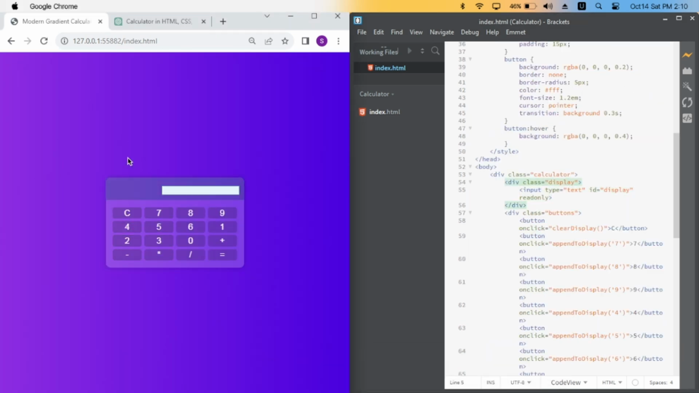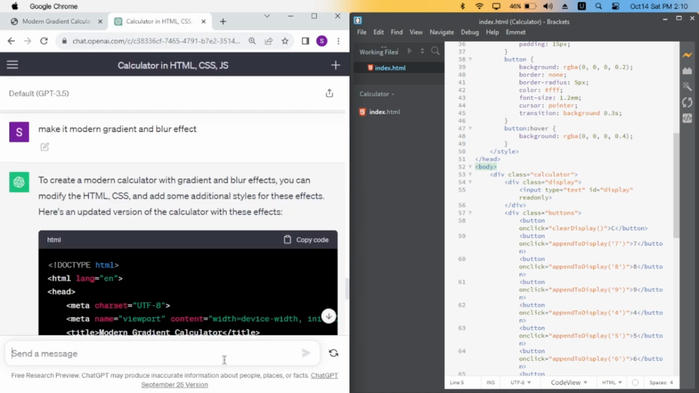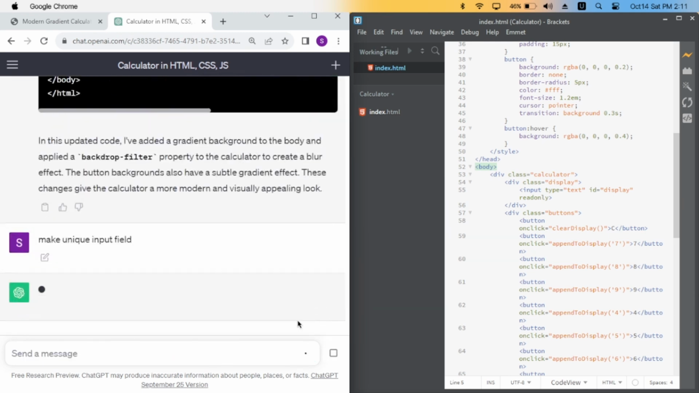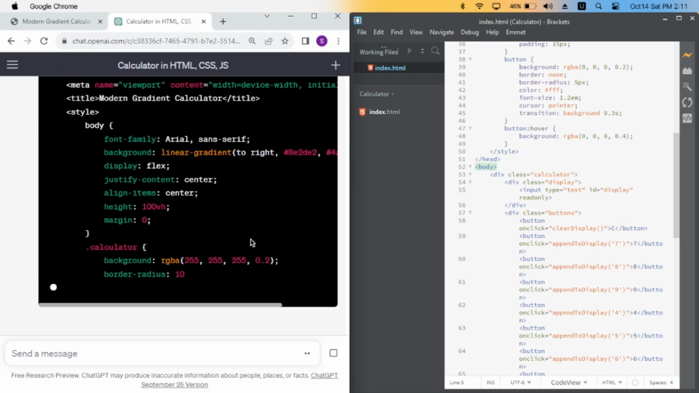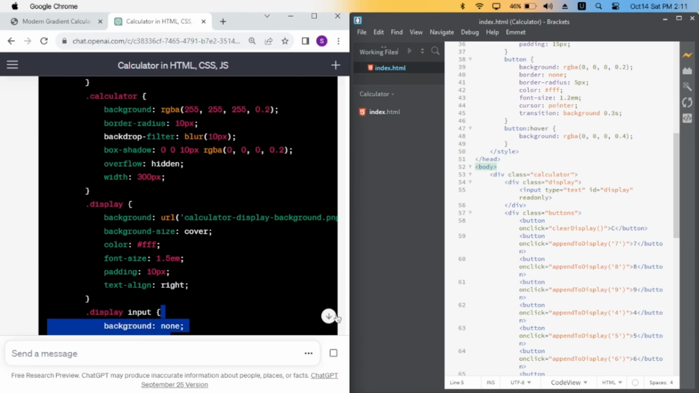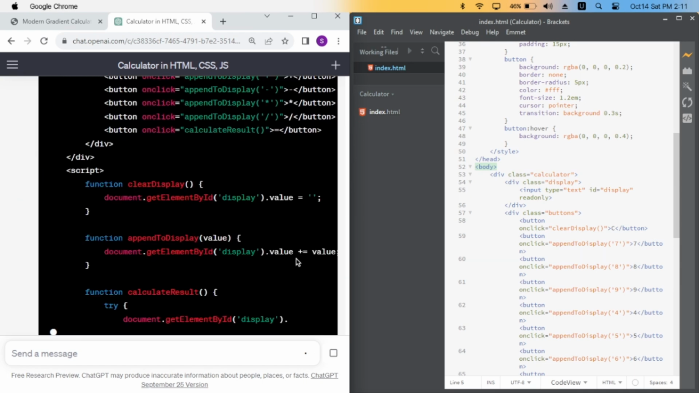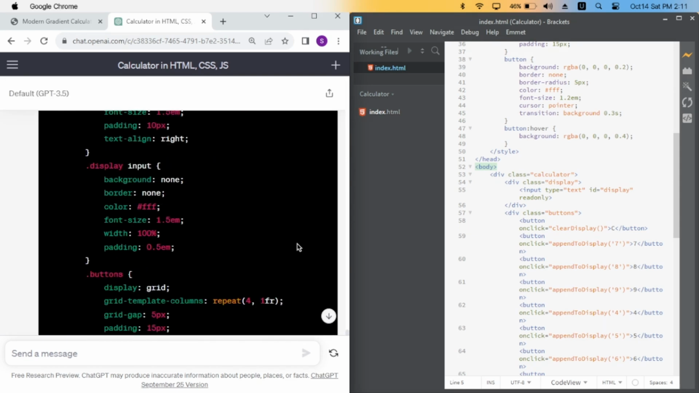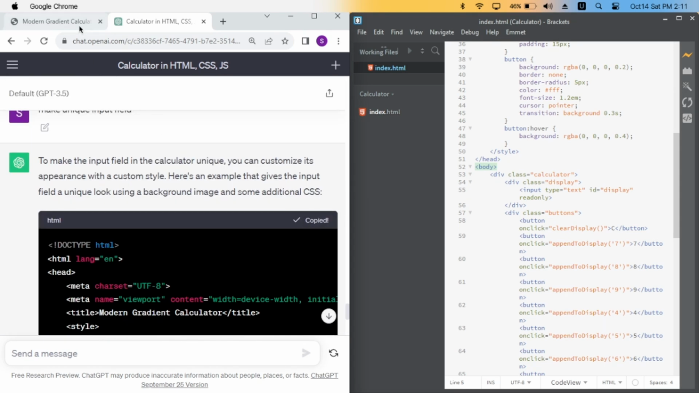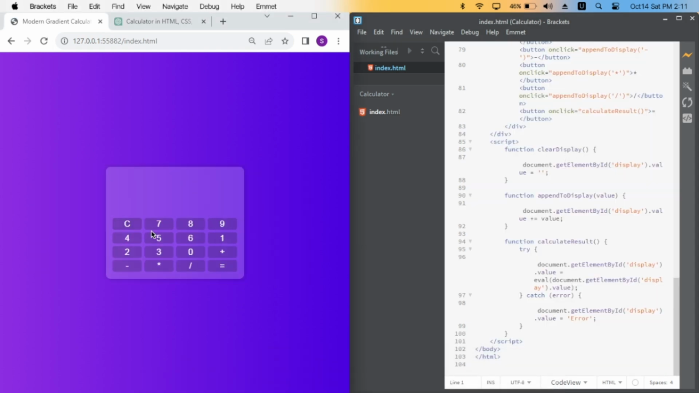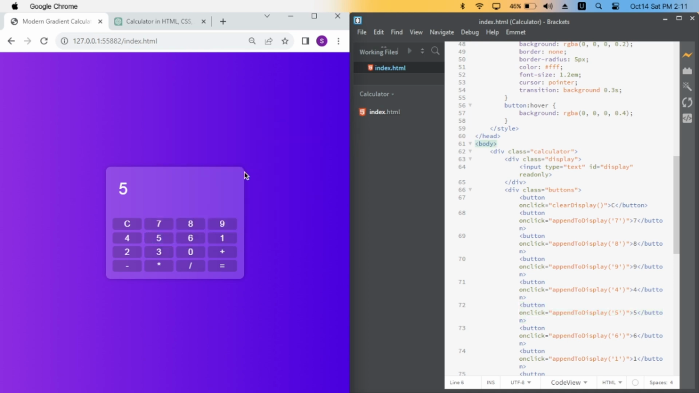The input field is looking bad. Change it. Now it's looking good. Increase the height of calculator.